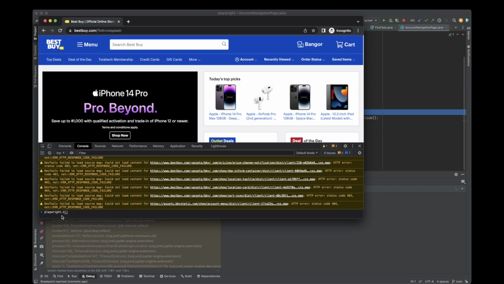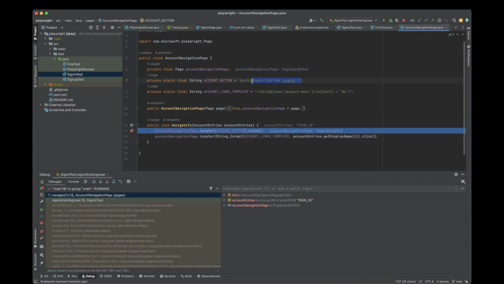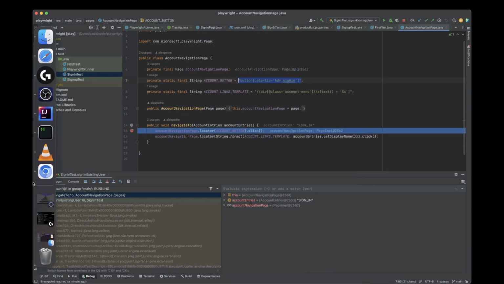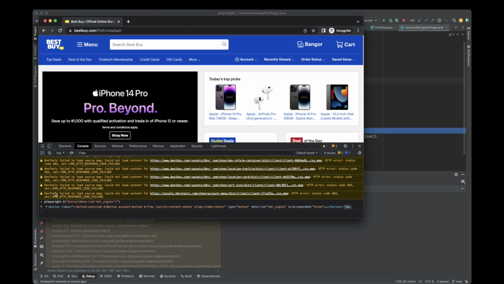So for example, for the count button, I've used this selector over here, and I'm just going to copy this, and this should return the HTML for this element, which is this button over here.